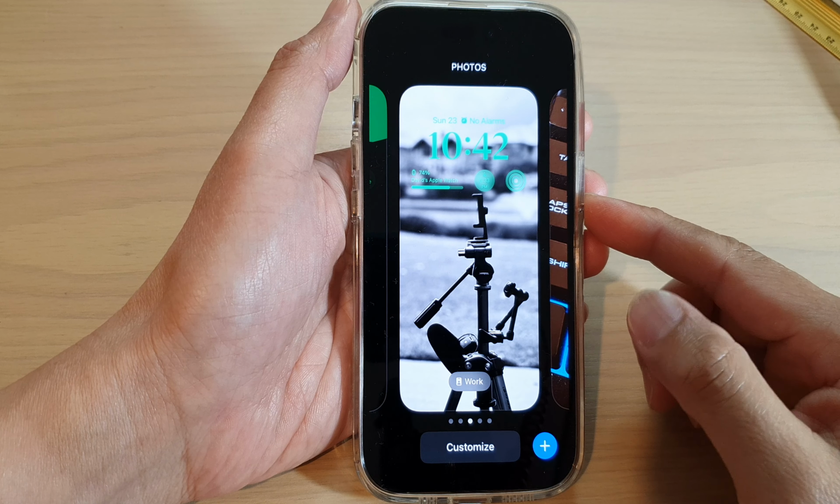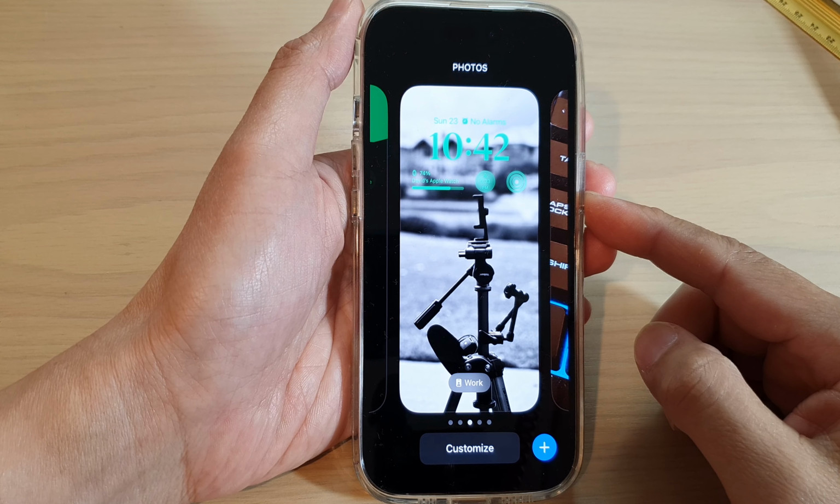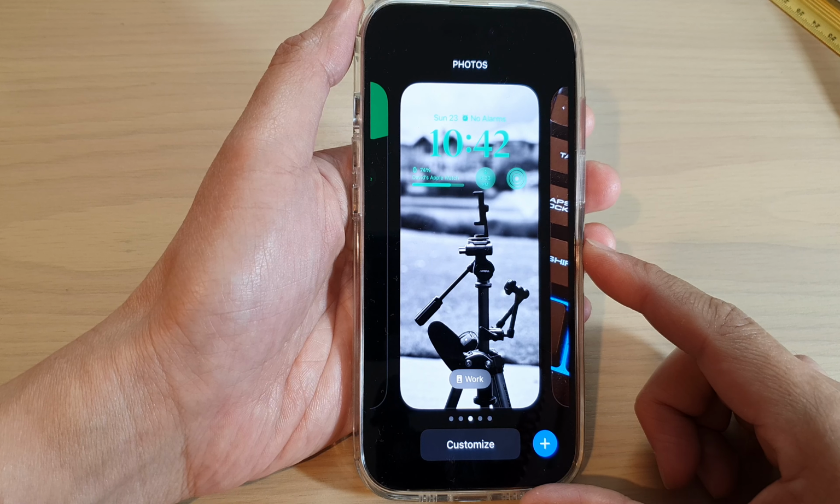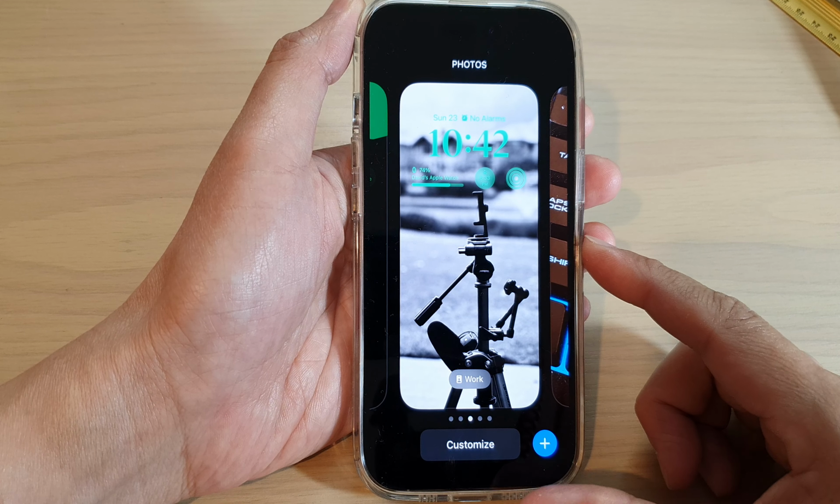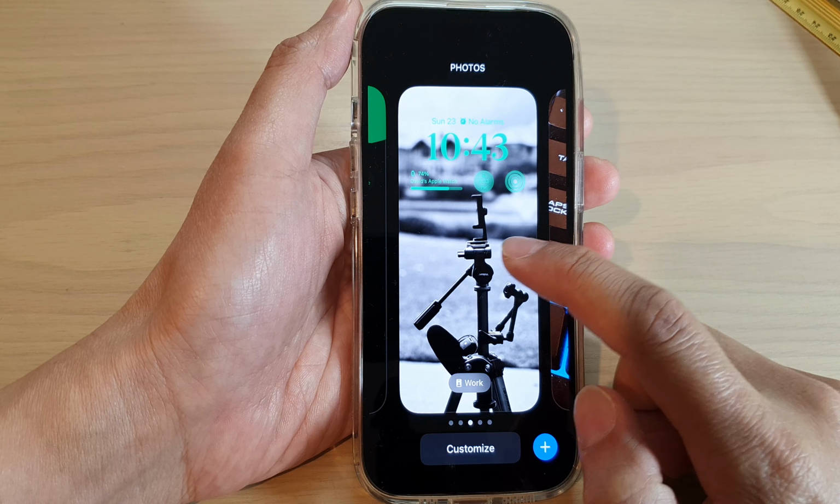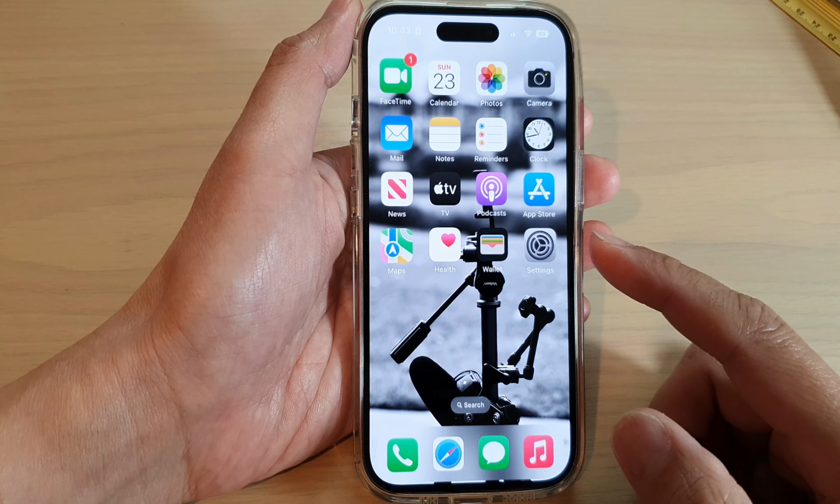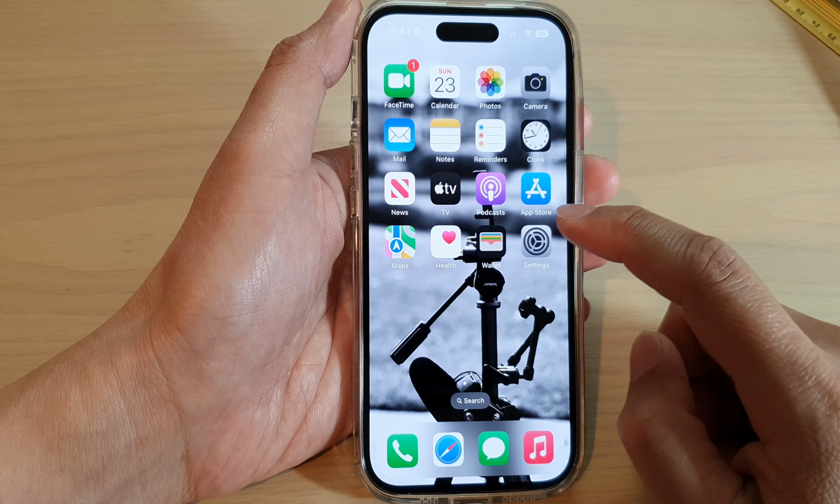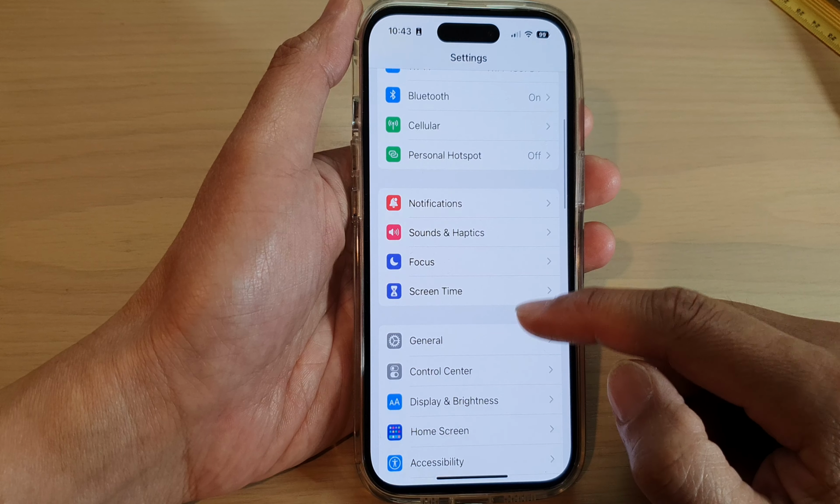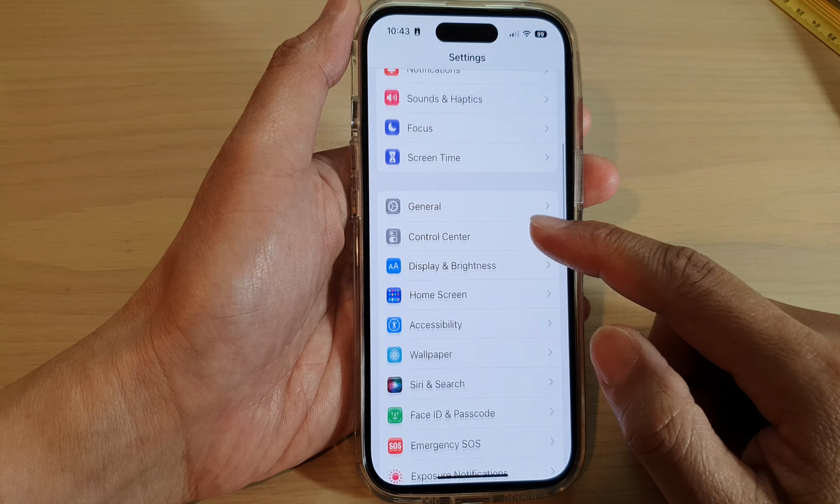Hey guys, in this video we're going to take a look at how you can customize the lock screen on the iPhone running iOS 16. Now there are two different ways how you can customize the lock screen wallpaper. The first method is to go back to your home screen and go into settings. In settings, go down and tap on wallpaper.